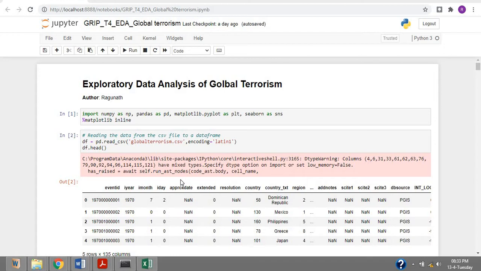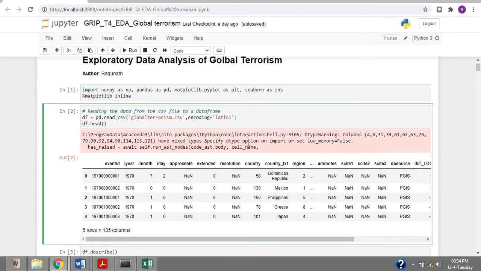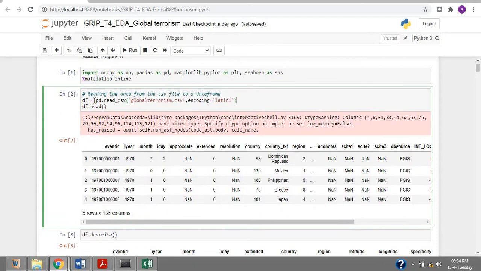Let's get started. First up, we are importing the requisite libraries, namely NumPy, pandas, matplotlib.pyplot, and seaborn. The dataset, which is in the form of a CSV file, is being read and stored as a data frame, which is named df. I used the encoding Latin 1, as without that, it threw an error when I tried to load it.